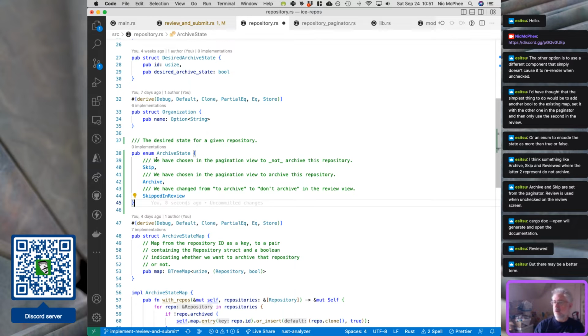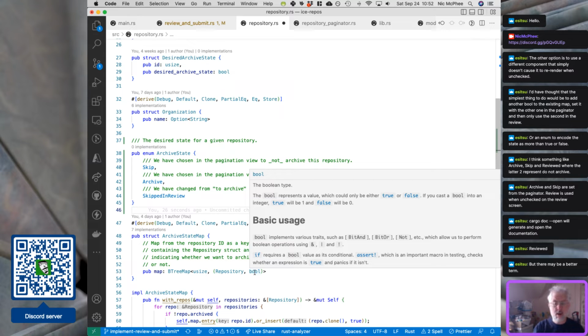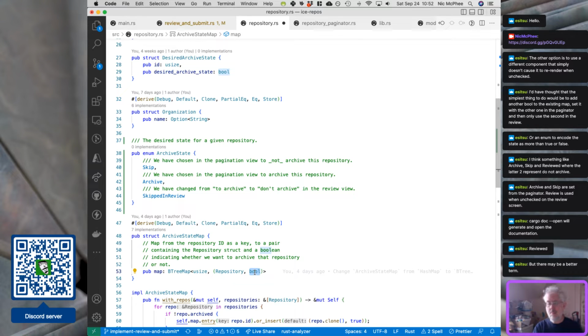But then it's clear that archive means we're going to archive it, and then the two skips are both we're not archiving it. And we just indicate when it happened. So this was skipped initially, and this was skipped in review. That's a possibility. I can learn to live with that for now. And if somebody comes up with a better name, shout, because naming's not my strong suit.